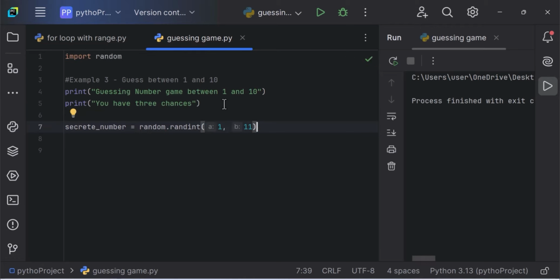So this is the secret number. Automatically, if I run this program, a particular number is generated, which I too don't know, unless I say print secret number. Okay, so now I want the user to guess the random number generated, but I want the guess to be 3 times. Then we have to employ the service of for loop, because I want the guess to be 3.